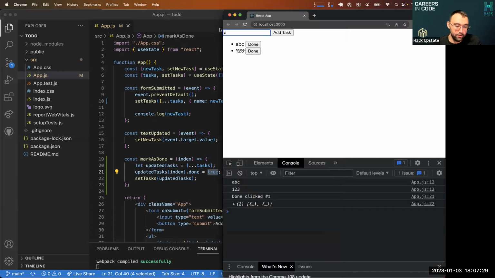So I come over here, I'm going to refresh to clear everything out. I say ABC, I say 1, 2, 3. If I click on either one of these, I get my done, my cross through. I can come back up here and add in additional things. And if I click on done on any one of them, they will be crossed off.